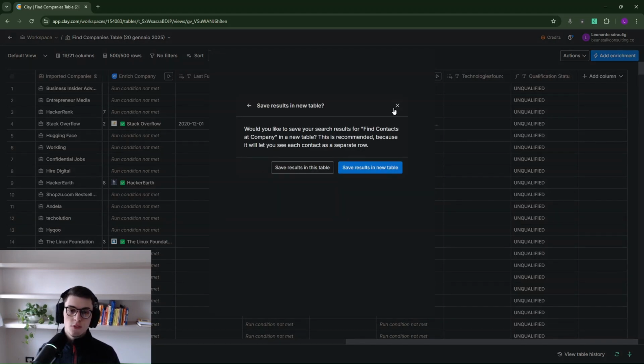If you've run the Clay table for all of these rows, I recommend you save results in a new table, because it's not going to use Clay credits, and it's not going to be recurring. It's going to take these companies that have been run and do the contact search in a new table. Otherwise, if you want everything in just this table, then save results in this table, but it's going to cost credits.